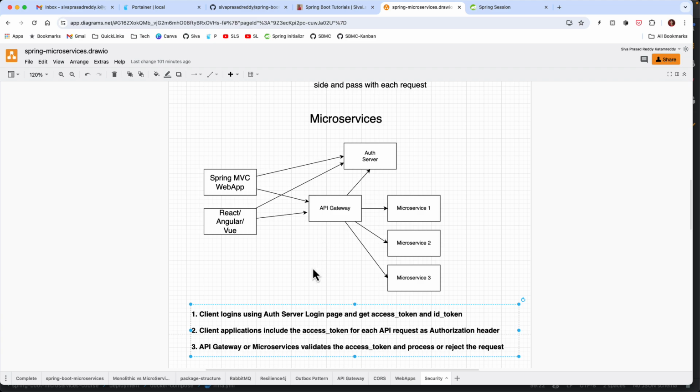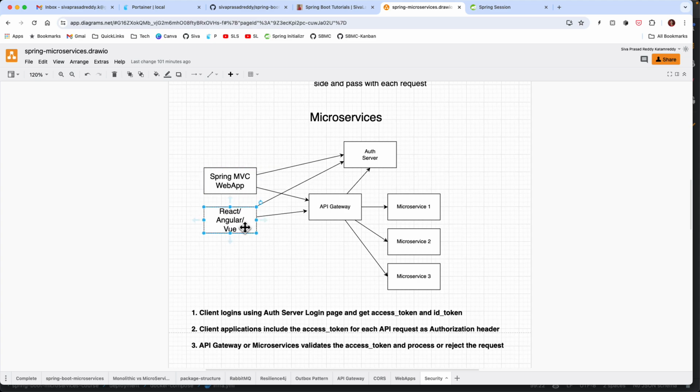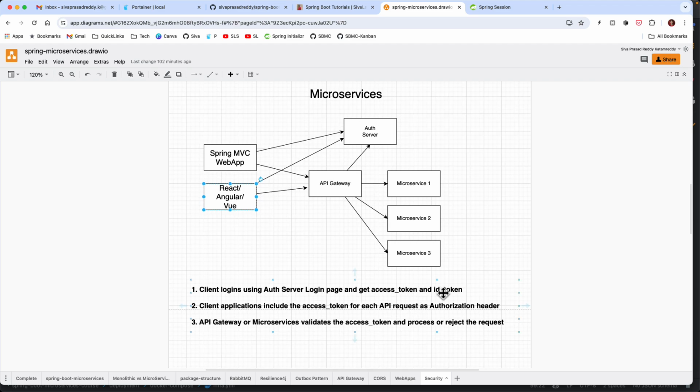Okay, so once you send those details, access token and ID token, in some way they store in their client side. In the sense, if it is a web application Spring MVC based, as I mentioned, you can store it in HTTP session or in database somewhere. If it is a React or Angular type application, public client application, maybe you can store those tokens as cookies, secure cookies or something like that. So once you have this access token and ID token, from then onwards, whenever you make a backend API call, you also send that access token for each request as authorization header.